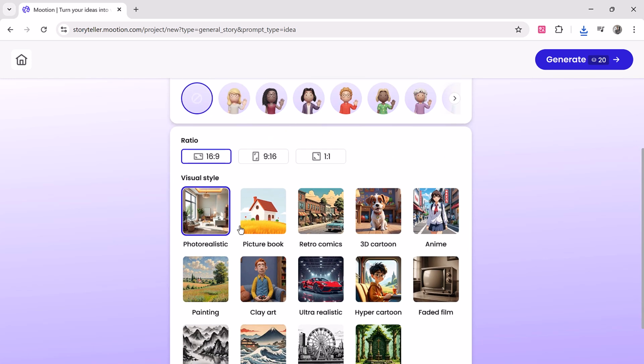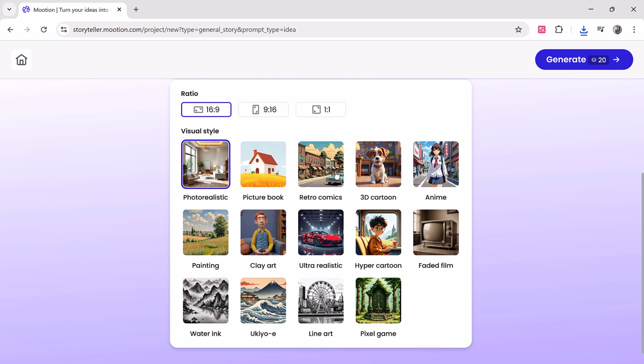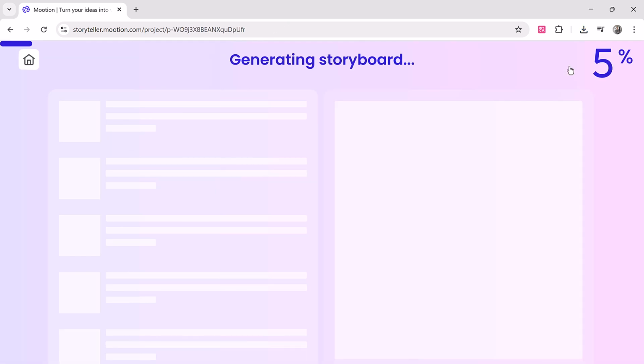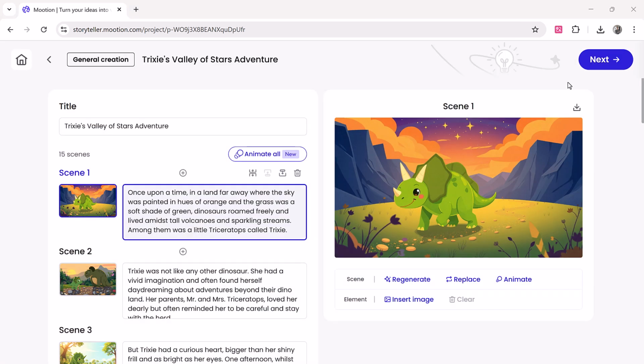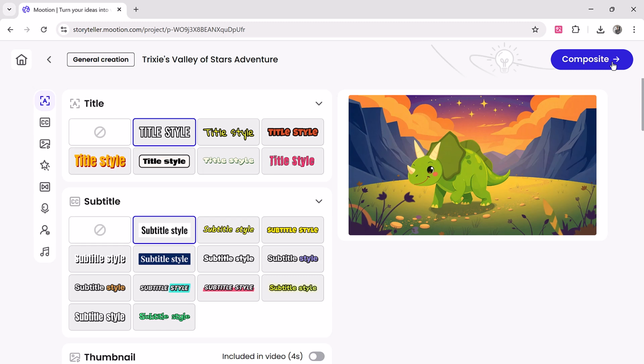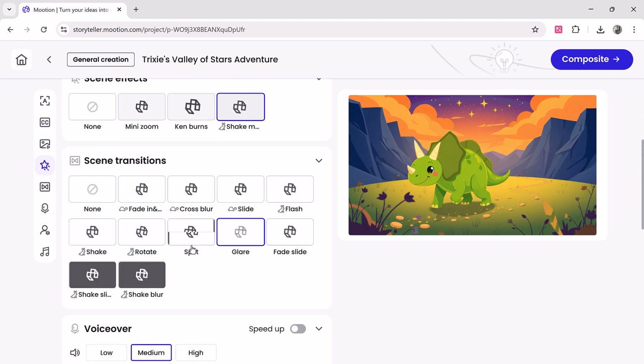Pick your desired aspect ratio and style, clay art, painting, photorealistic, etc., and click Generate. Mootion creates a script and visual storyboard instantly. Customize the video in the final steps. Edit your title, add subtitles, set a thumbnail, and apply transitions.